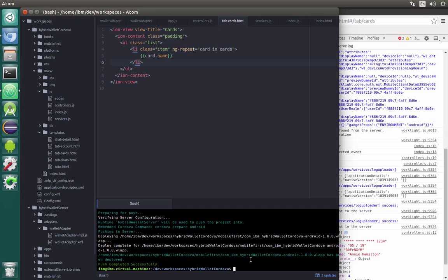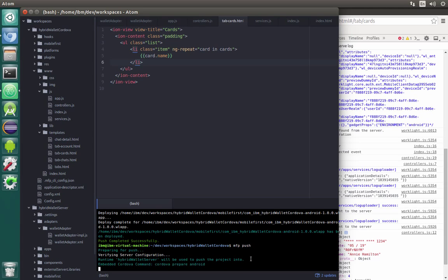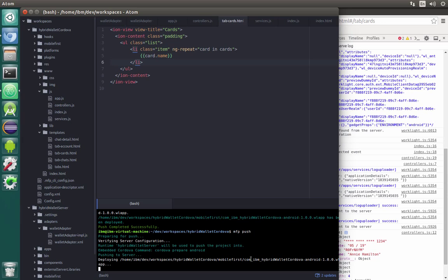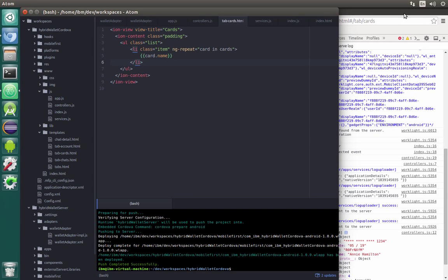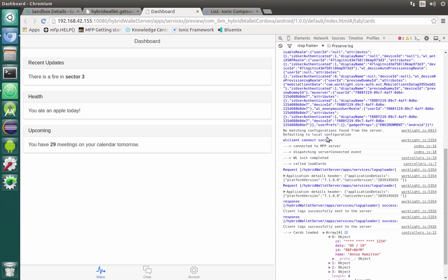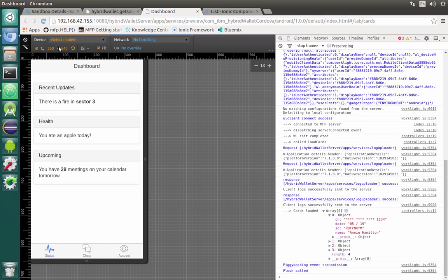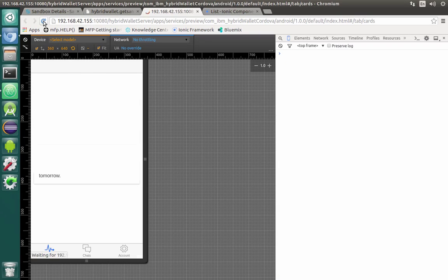Now we can save this and type mfp push in the terminal to actually push the changes to a server. Okay, now we can go back and refresh our application. Let's, by the way, enable emulation of the mobile device display. It will be better to preview our app in the UI that is prepared for mobile rather than the web version. And now we can refresh the page.